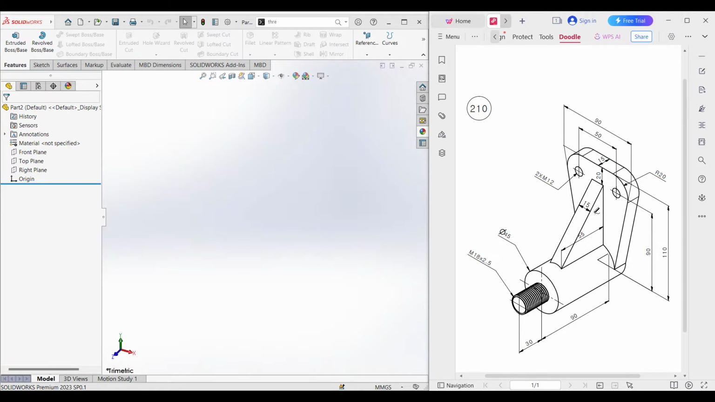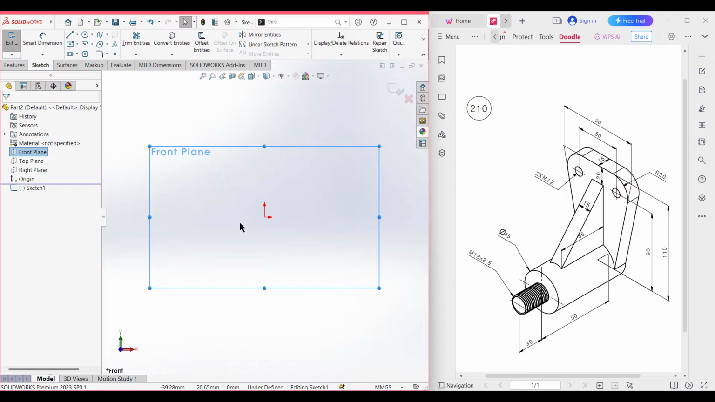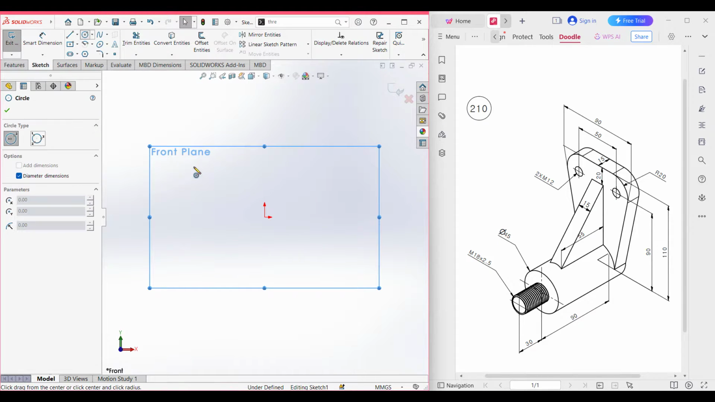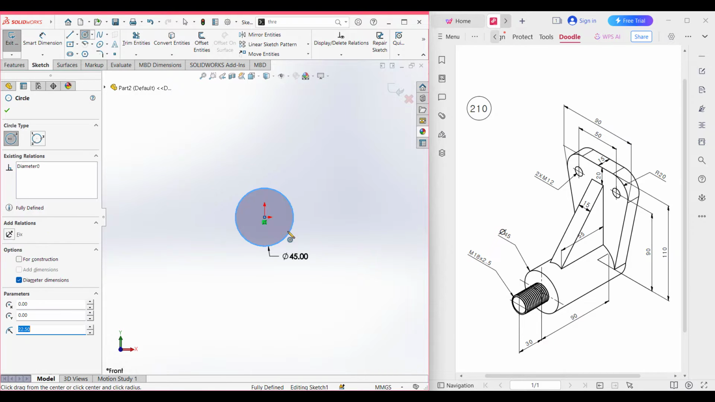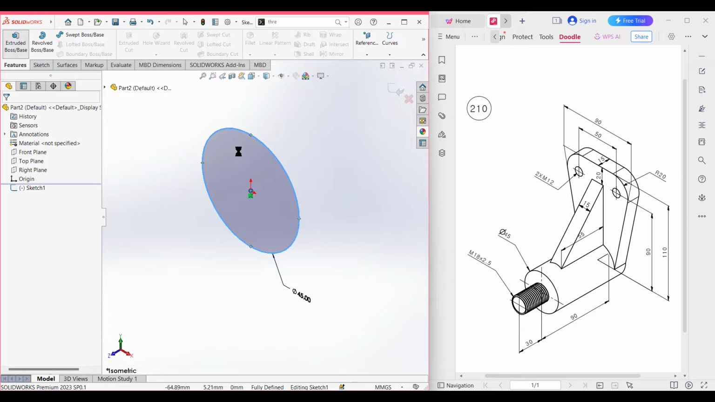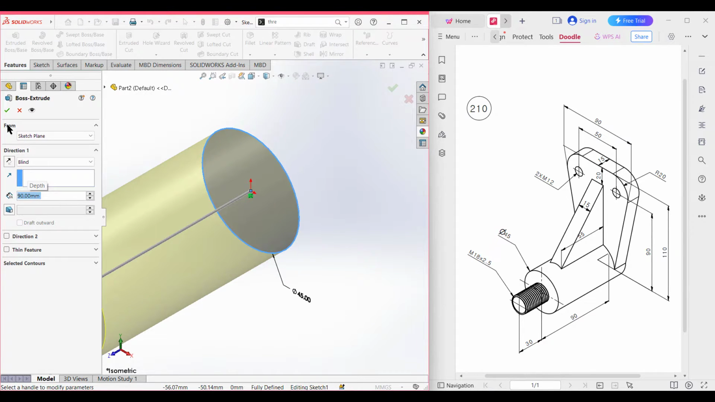Okay, let's go back to our sketch. So first of all I'm selecting the front plane. Now right click on it, now sketch, now normal to it. After that select the circle tool from here and draw a circle of 45 diameter. Now isometric it for a better view. Now go to features, now extrude it to 90 unit. Now press OK.